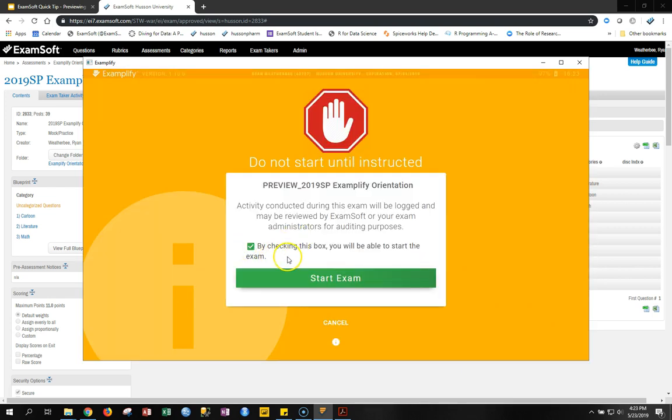So another thing to keep in mind is that previews are not secure, even if the exam is set up to be secure. So this will not turn off your internet. It won't make only Exemplify run on your computer during that time. It won't shut down all your other programs, in other words. So you're safe to leave everything else going on your computer when you do these previews.